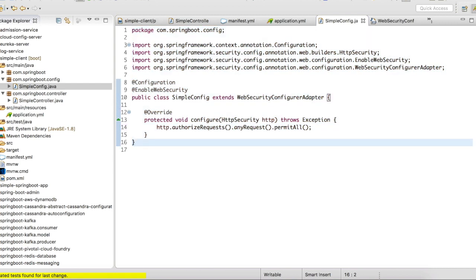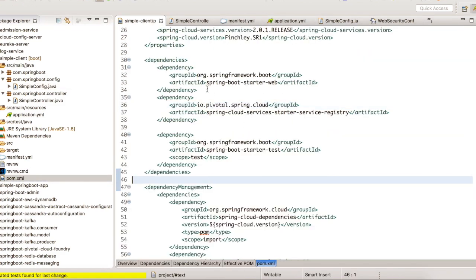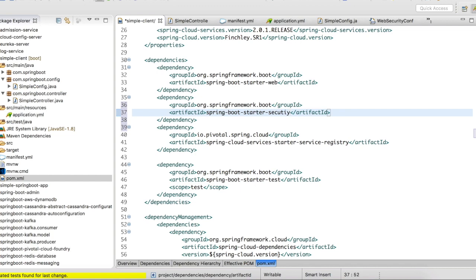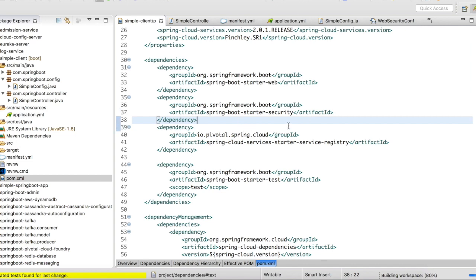Alright guys, so what I have done here is I have overridden the configure method inside the WebSecurityConfigurerAdapter class, and the implementation that I have done is to permit all the requests that come to the simple client. But before you run this application, you need to add a dependency in your pom.xml. If you don't add the dependency, it will throw an error. The build will not get generated successfully. Let us go to the pom.xml and add that dependency. Alright, so you need to add the Spring Boot Starter Security dependency in your pom.xml.